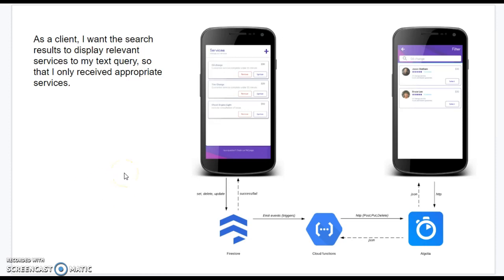As a client, I want the search result to display relevant services to my text query so that I will receive appropriate services. So for this user story, we wanted the search to be fast. So we looked for a third-party API that we can use. One of them was Algolia. Algolia offers instant search, but the problem is we had to sync the Firestore data with Algolia, and we didn't want to write our own server backend to do that. So we used cloud functions to handle that work.